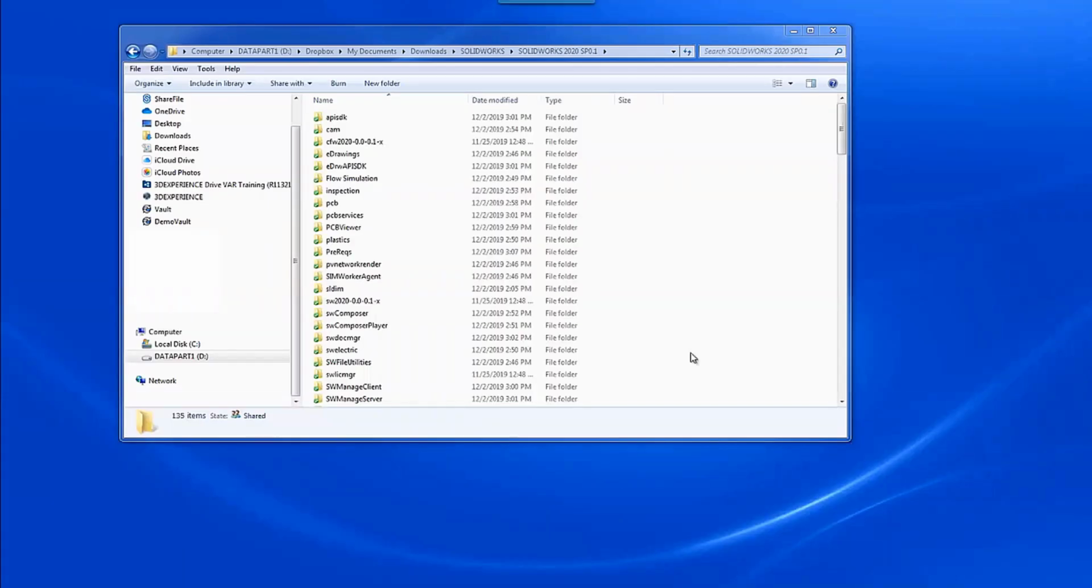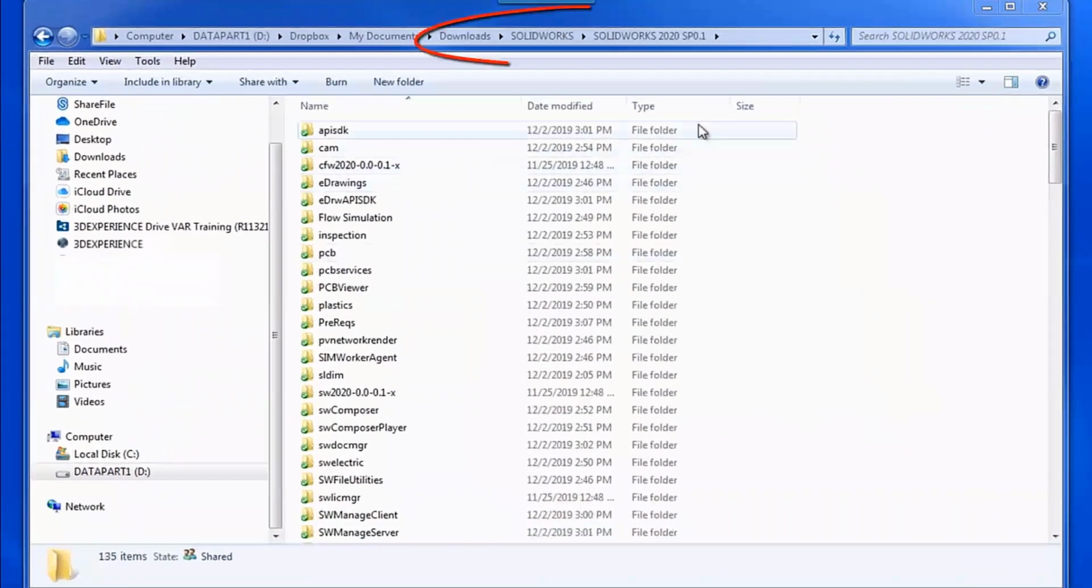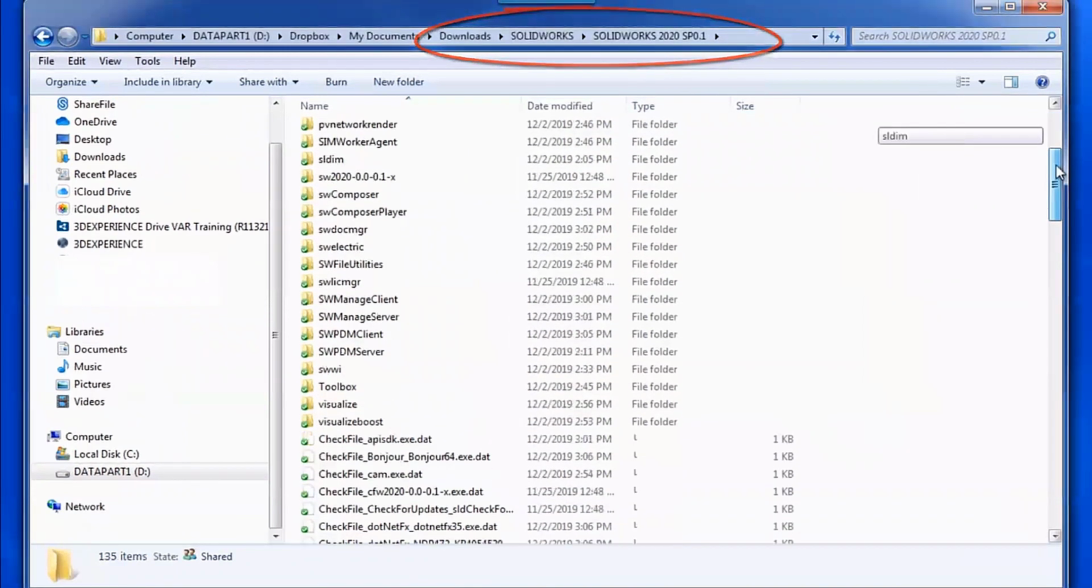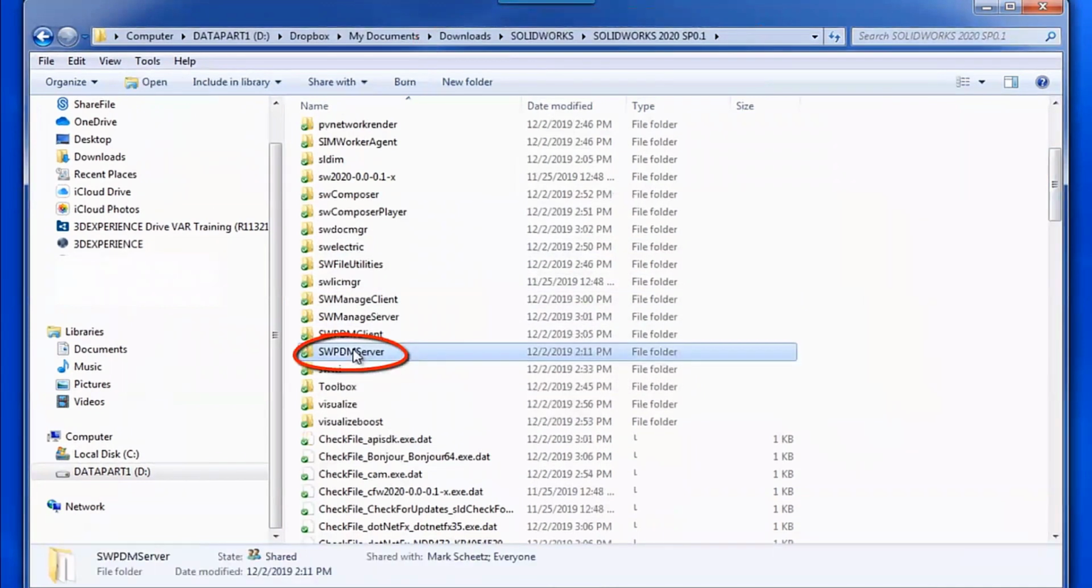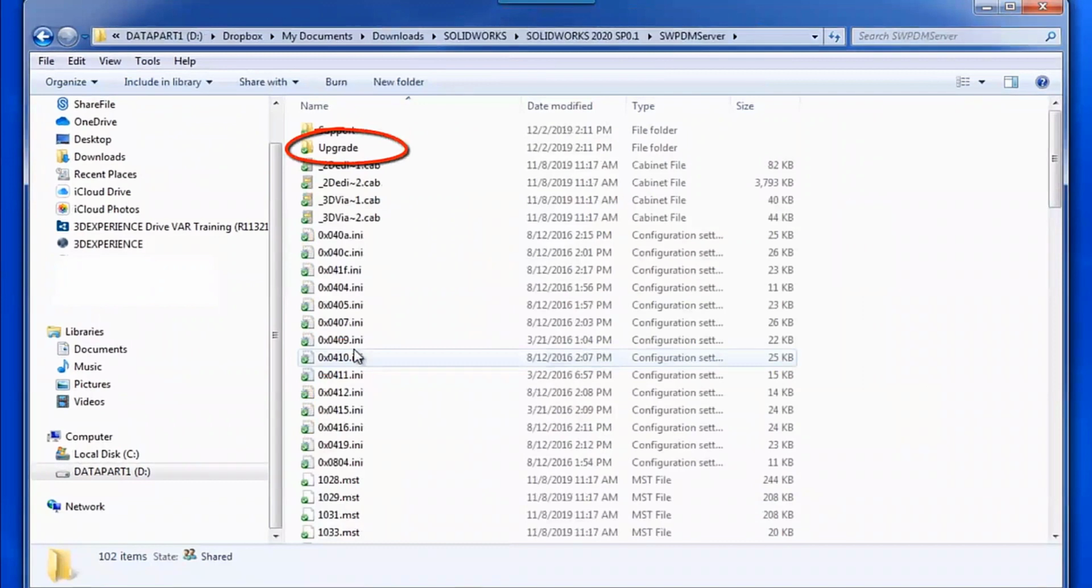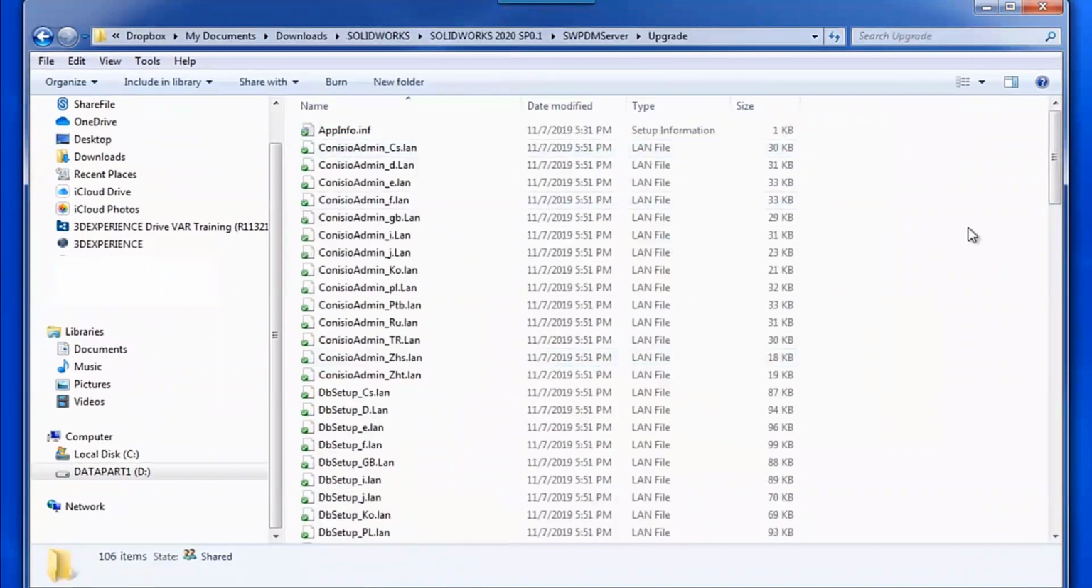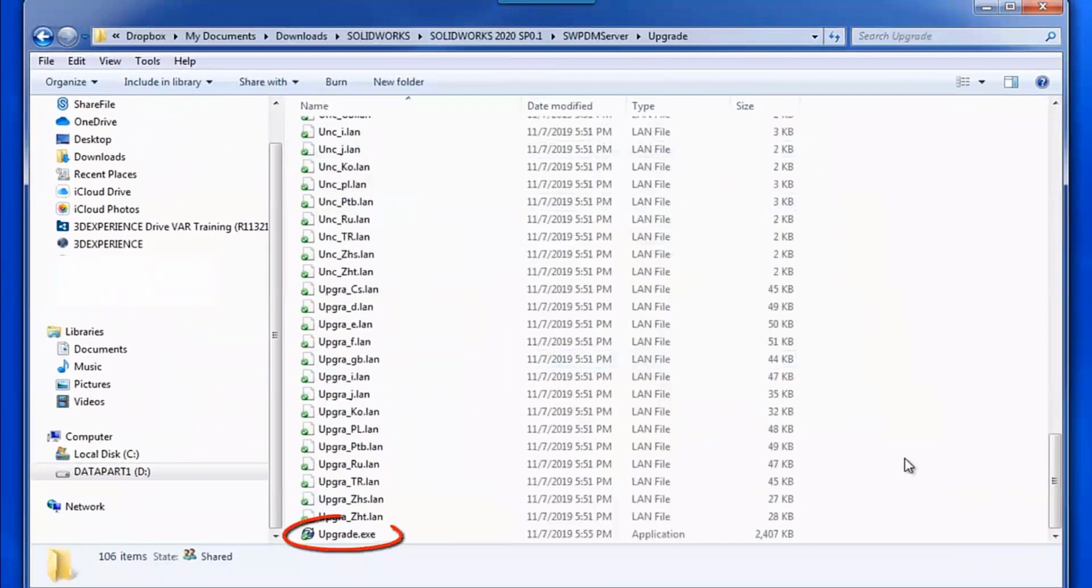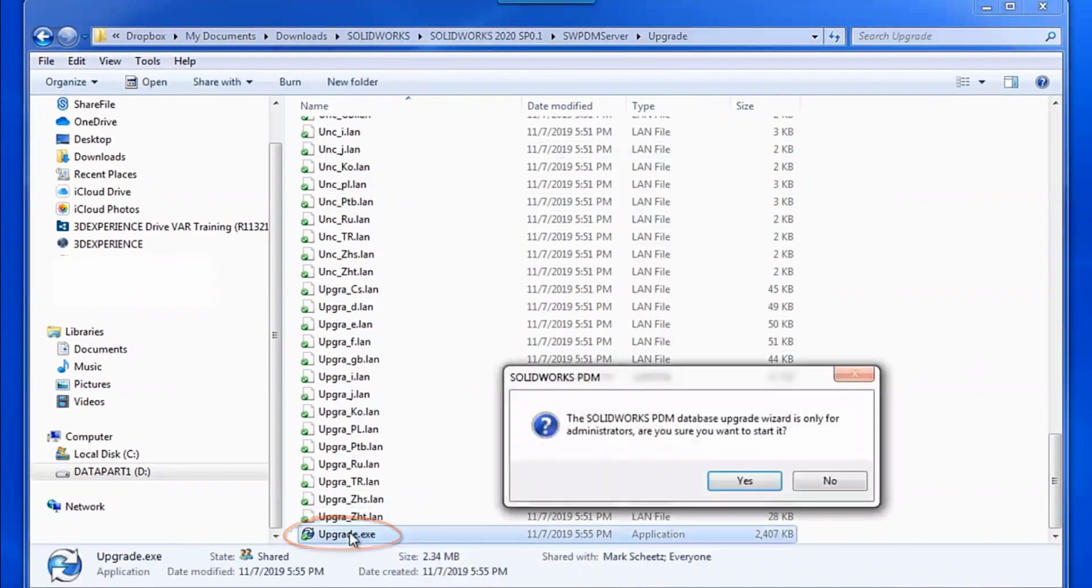To do this, you'll want to browse into your downloaded installation files again. And then go into the PDM server folder. And there's a folder in there called Upgrade. Scroll to the bottom, and here you'll find the Upgrade installer.